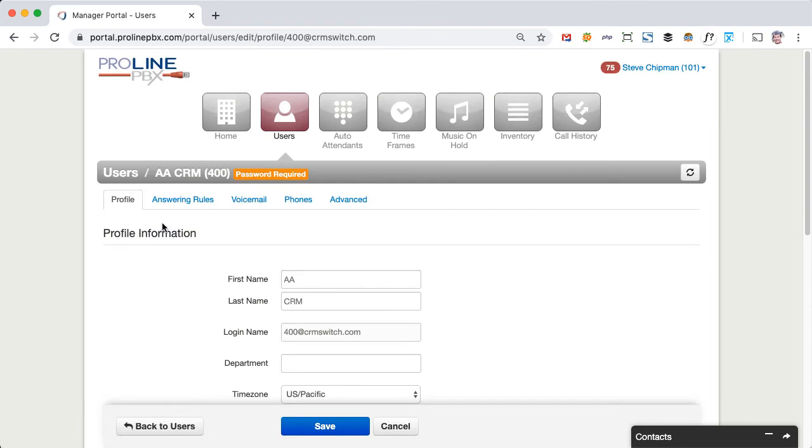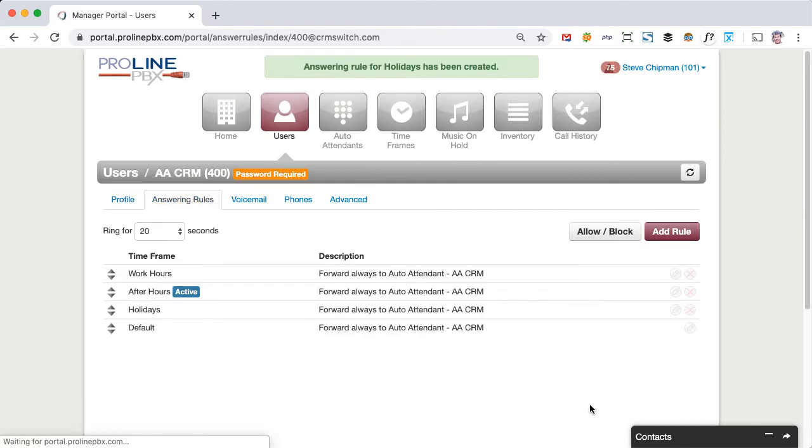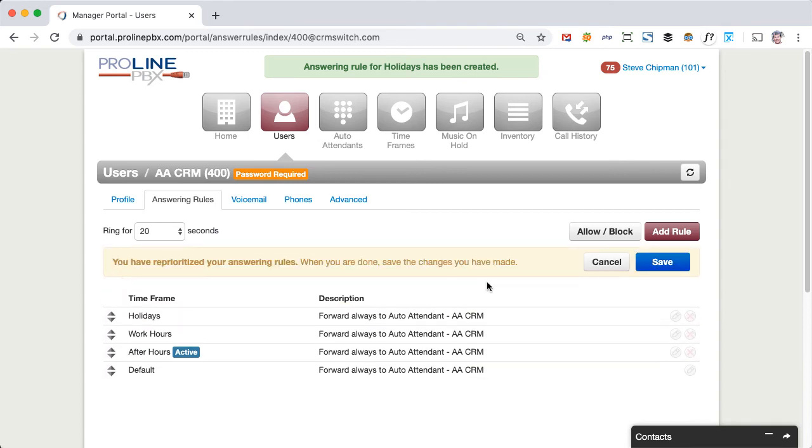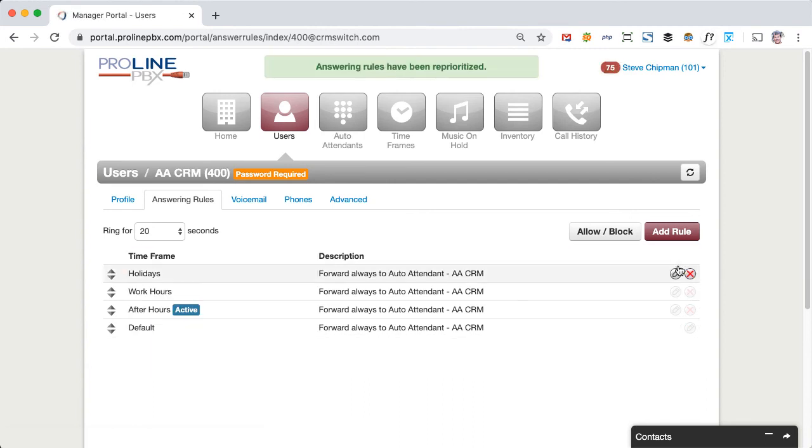Click on the Answering Rules tab. You can arrange the order of the timeframes by clicking on the left side double arrows and dragging a timeframe up or down. Timeframes with specific times or dates should have the highest priority. In our example, the holidays timeframe should be first, as it is for specific dates.